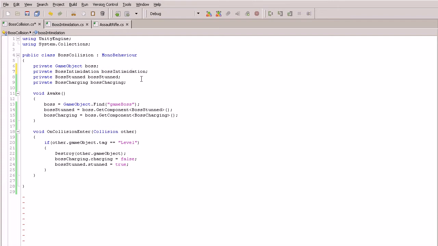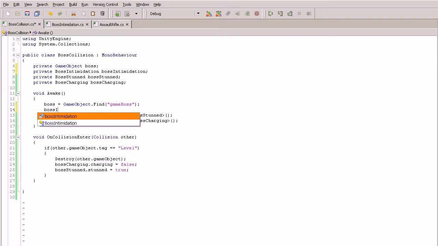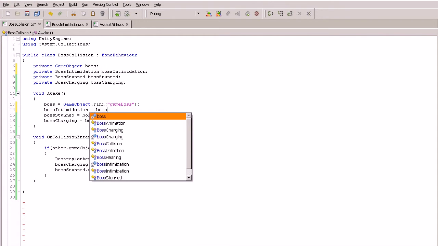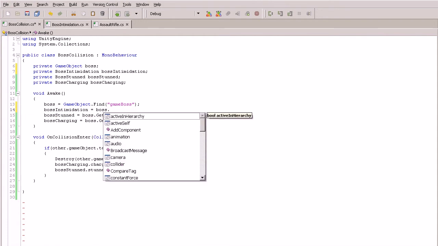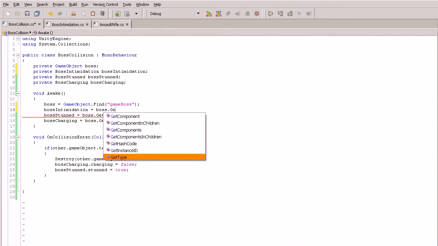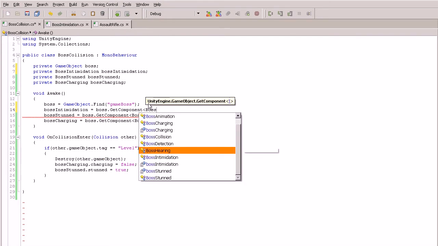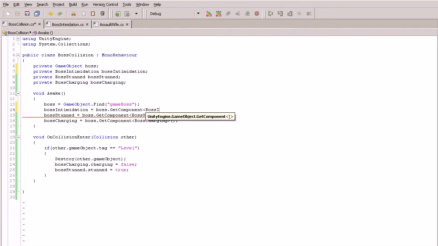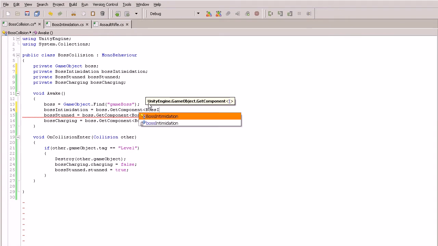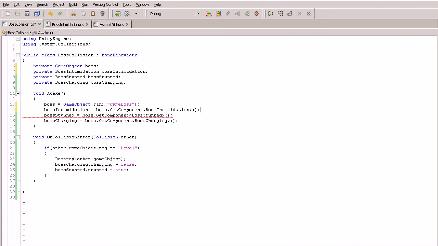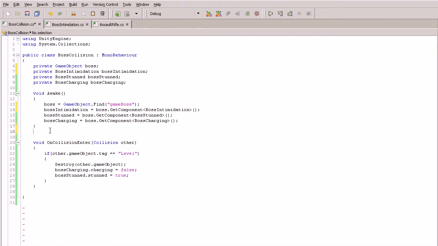Intimidation. There we go. And then in our awake function, we want to say boss intimidation equals boss dot get component, and then angle brackets boss intimidation. There we go.